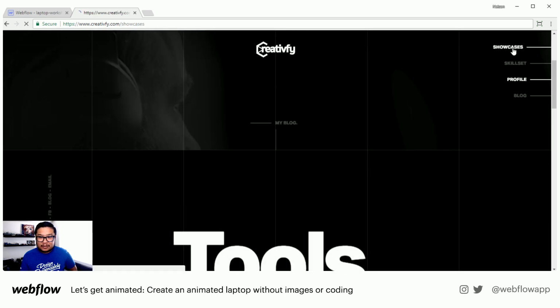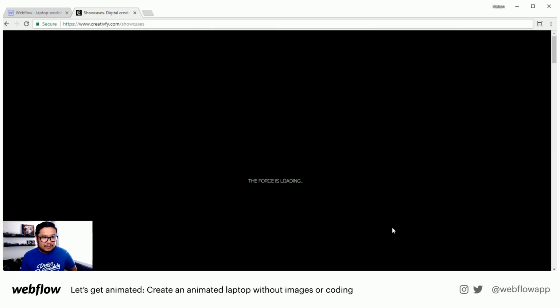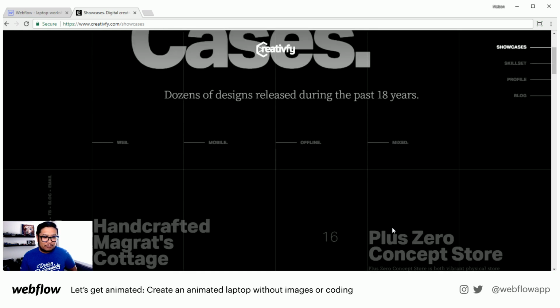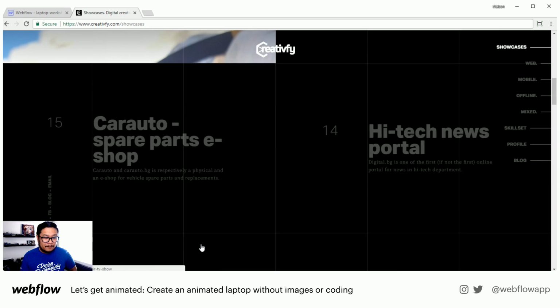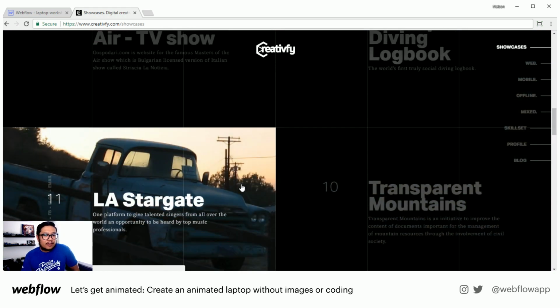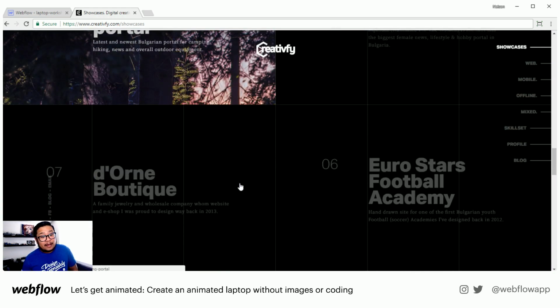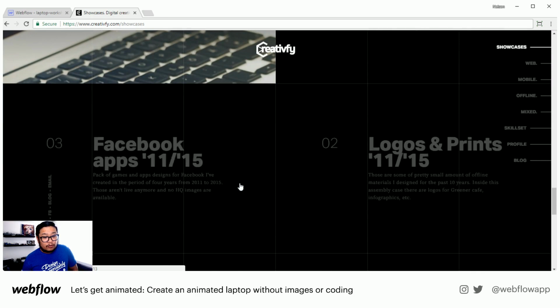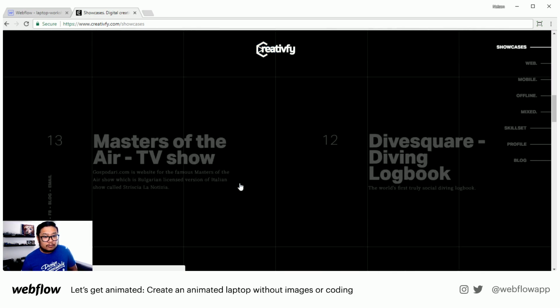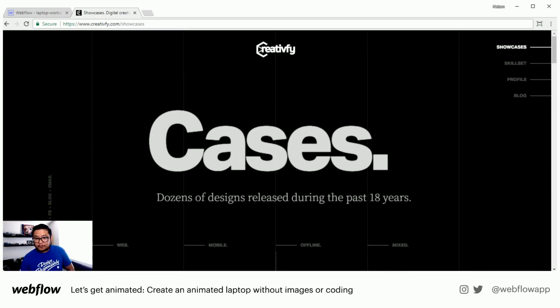Cool. Let's go to showcases. Really, really love that preloader. Okay, now the numbers make sense. So the numbers don't make sense on the homepage, but it does here. It shows how many projects you're featuring on your website. So that's cool. But it doesn't make sense on the homepage. Great job.